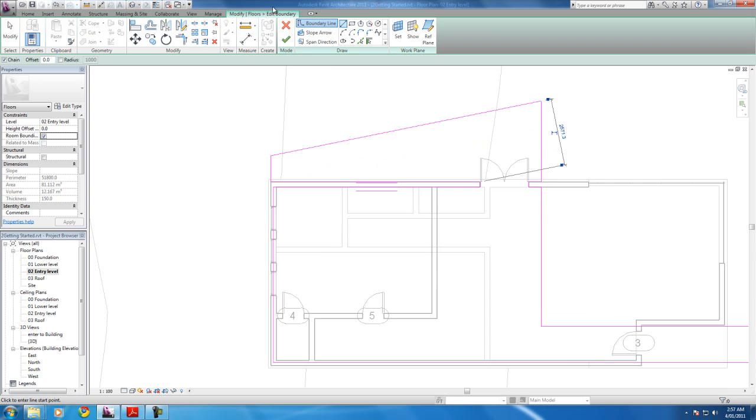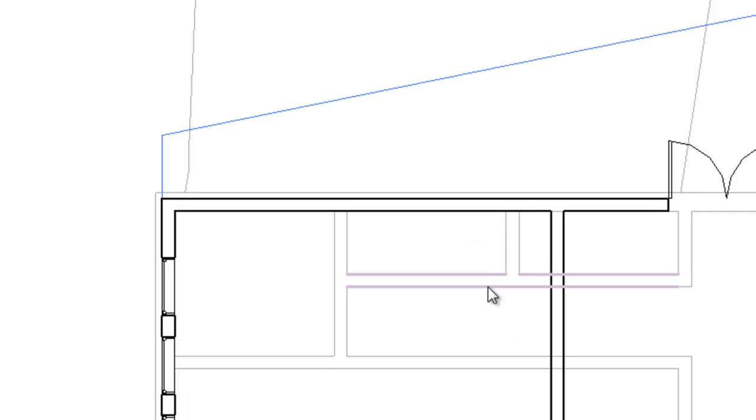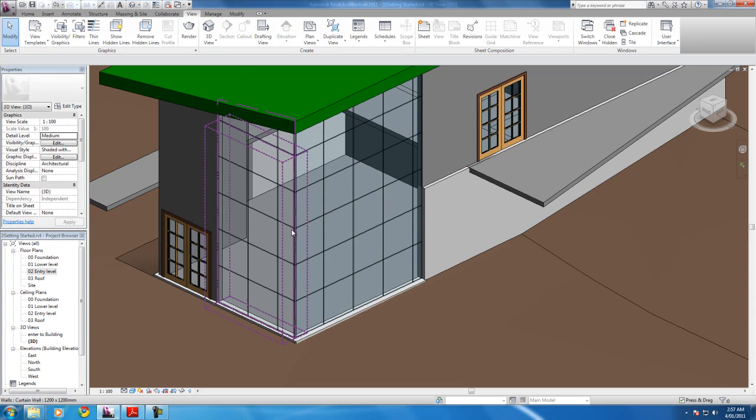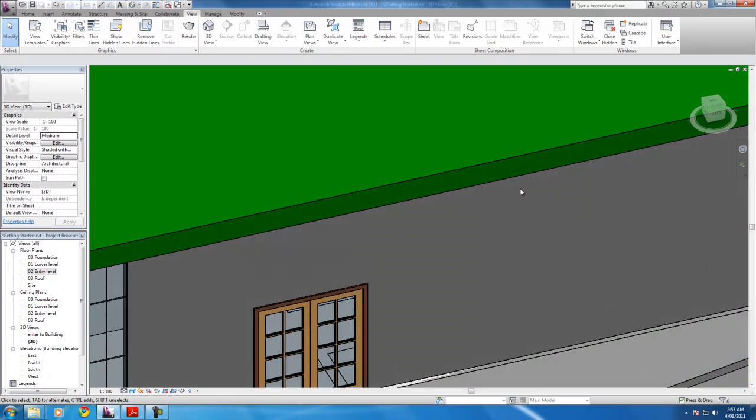So let's just tick this, see if it'll work. No, I would not like this to attach. So look at this in 3D view. Okay. Well, there you go. You can see the wall there, and then there's a floor, the color difference. It's very nice.